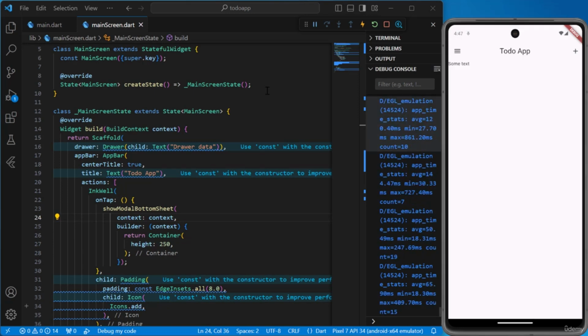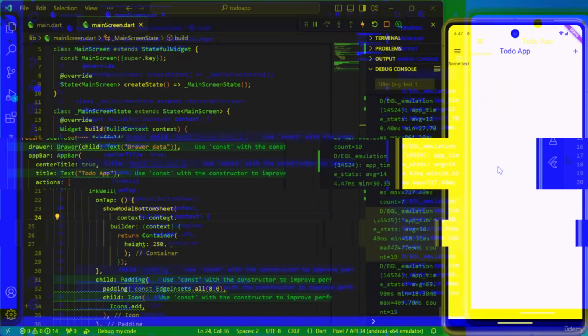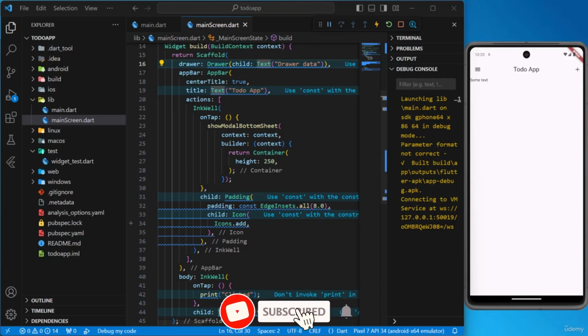Alright, now in the next lesson we'll be working with text controller and input elements in Flutter. So I'll see you at the next lesson. In this lesson we'll be working with text field in Flutter.